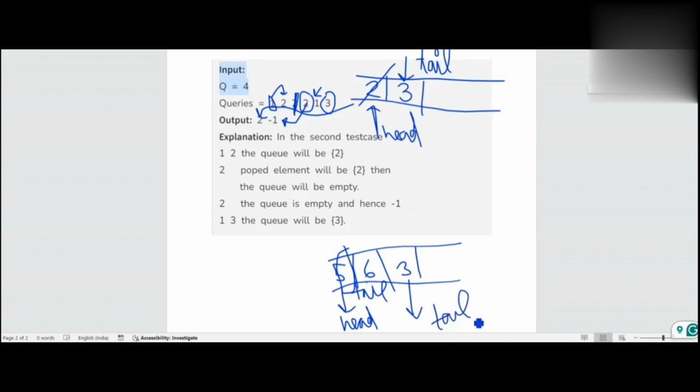So why are we keeping these 2 pointers? Because we will push any new element after the tail, so we can get the address after which point we have to insert a new element. And head is for what? To pop the element. Now let's see the code.